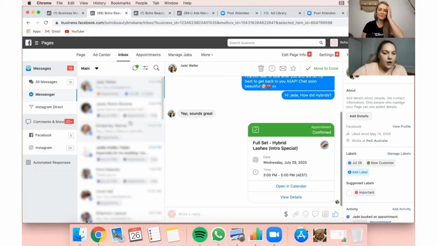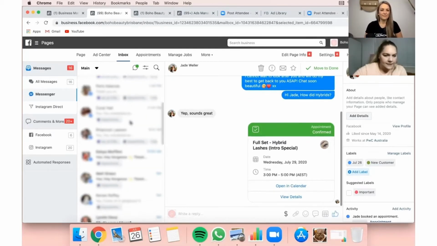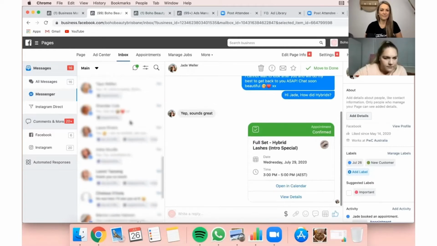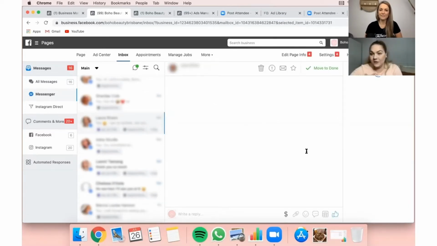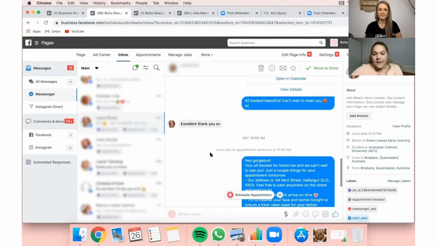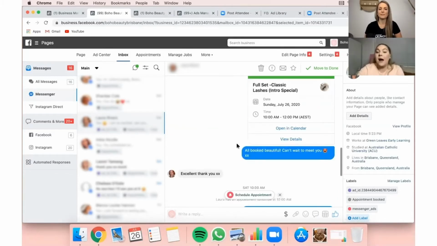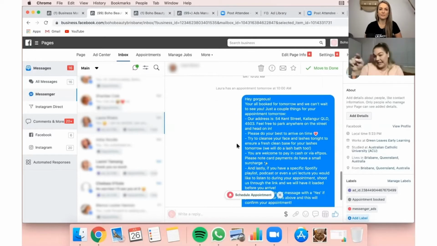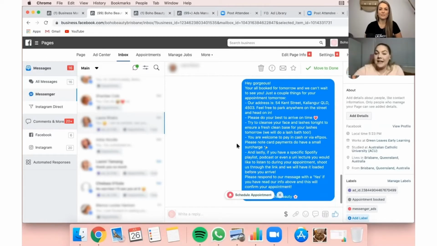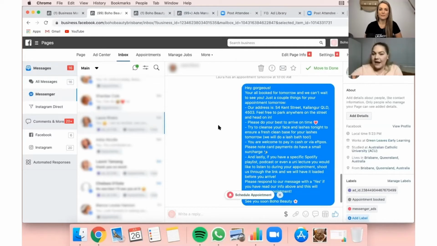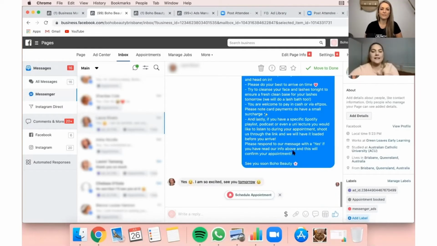So if I go to the lady I had this morning, here we go. I can see a little notification from myself that says Laura has an appointment tomorrow at 10 a.m., and that was sent on Saturday at 10 a.m. She received this reminding her, and it had a little confirmation button that she needed to select to confirm. When she hit confirm, this message sent: Hey gorgeous, you're all booked for tomorrow. We can't wait to see you. Just a couple of things for your appointment. I gave her a whole rundown: how we pay, cleansing, everything like that. See you soon, Boho Beauty.